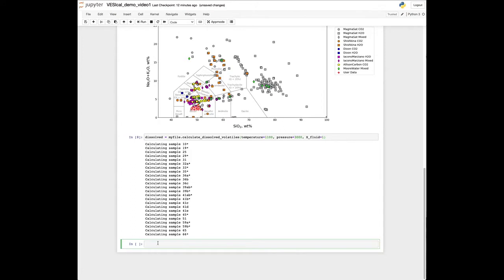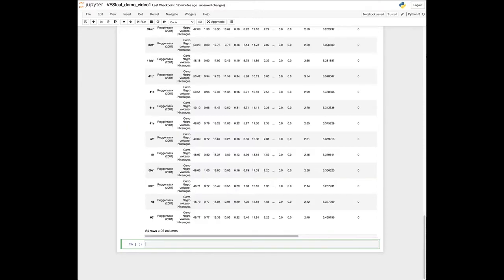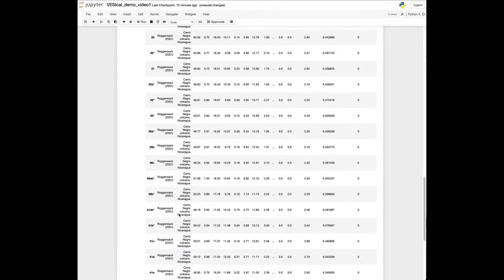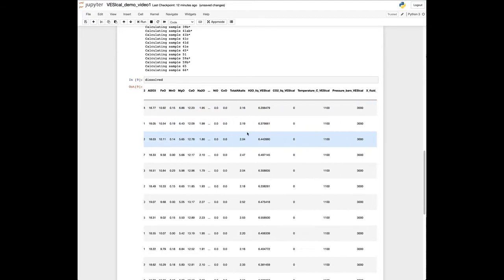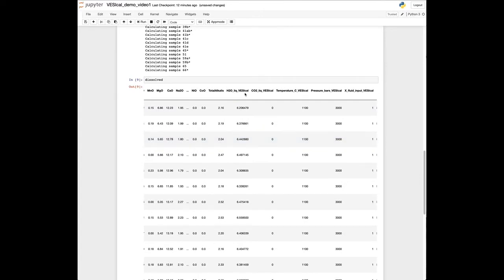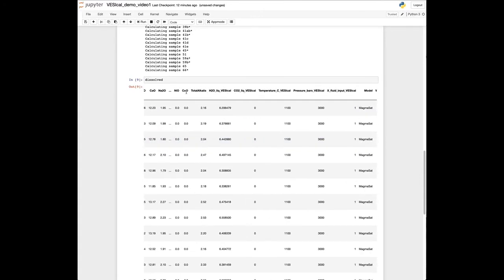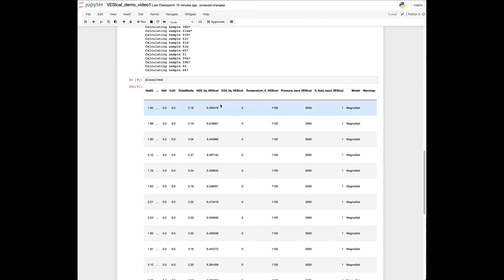So cool, we've created this whole data set. What does it look like? Let's print that. Just type dissolved and hit enter. And this is our data set. So what's returned to you is the original user data. So these are the values that you passed in here, plus the stuff calculated by VESIcal. And those are always denoted with underscore VESIcal. So say in case you had your own H2O values in here, your own temperature values in here, you wouldn't get confused between those. So you can see here for each sample, we've calculated the H2O dissolved in the liquid.